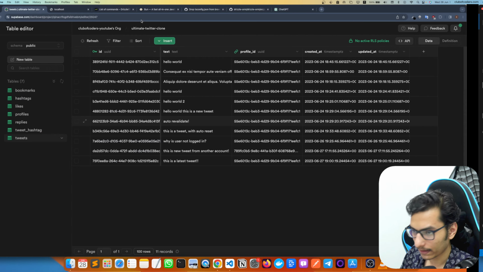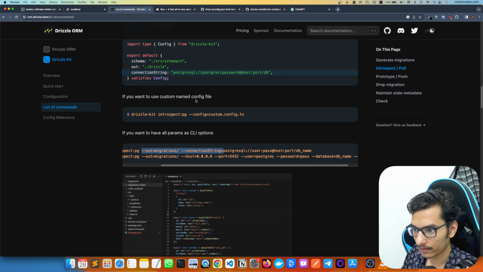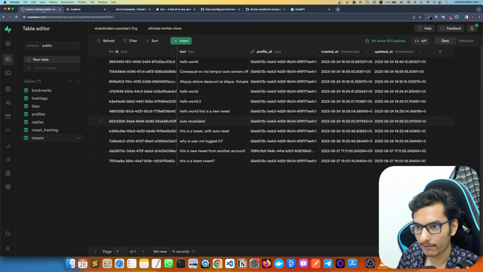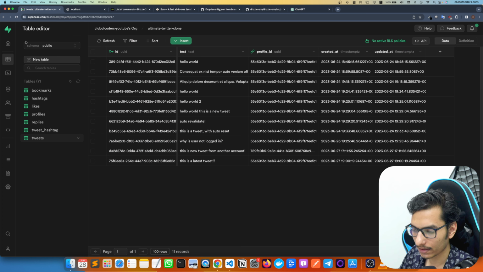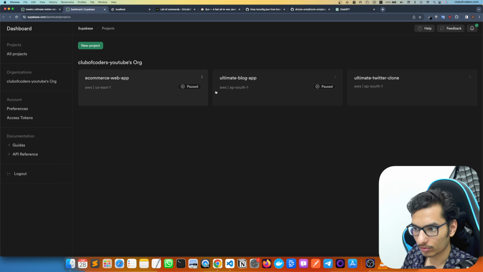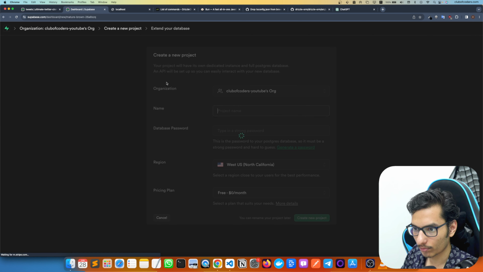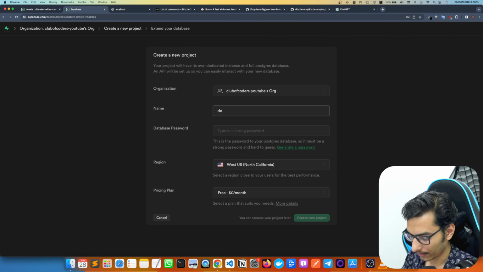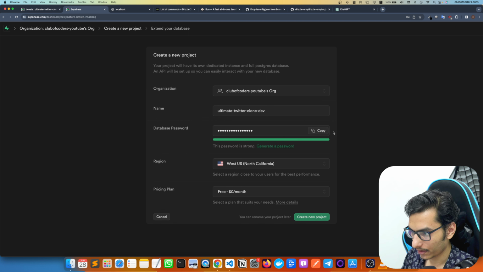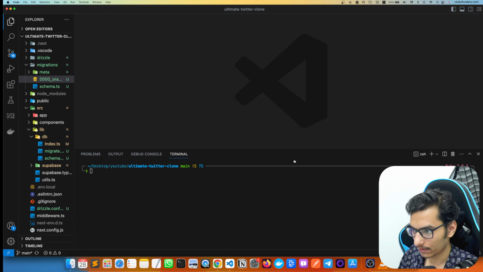So introspecting is the way to find out what is changed. Let's assume we have a fresh database. Create a fresh database and try to push something there and it will work. So if we go to a fresh database, let's create a new project, let's say dev database, Twitter ultimate, Twitter clone, dev. Generate a password. I will copy this, choose your region, and we will create a new database. Let's find out if this is working or not.